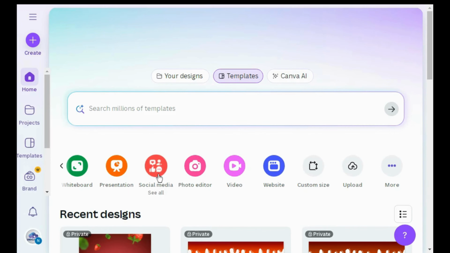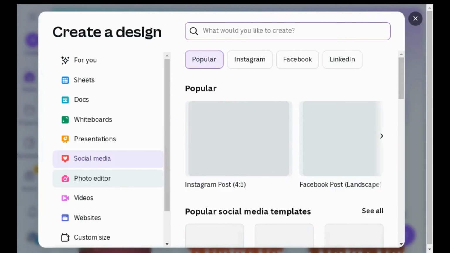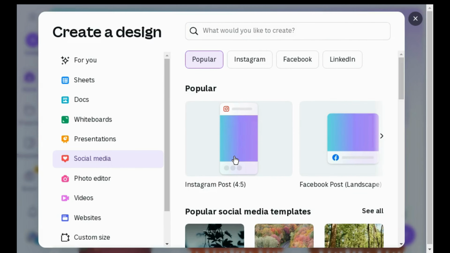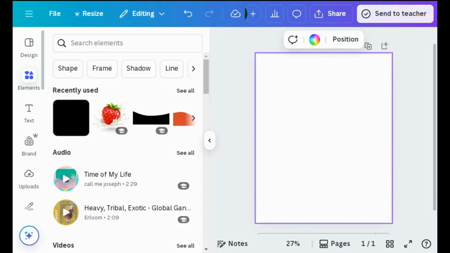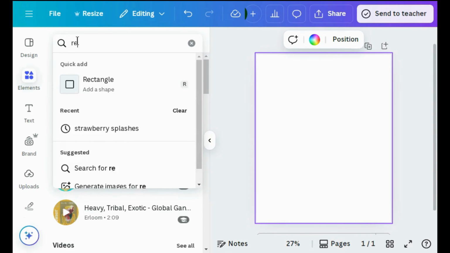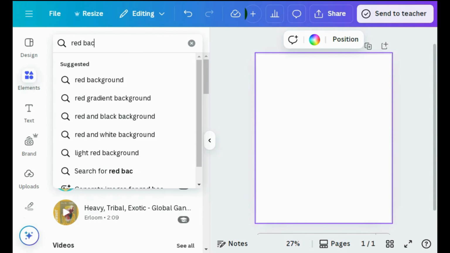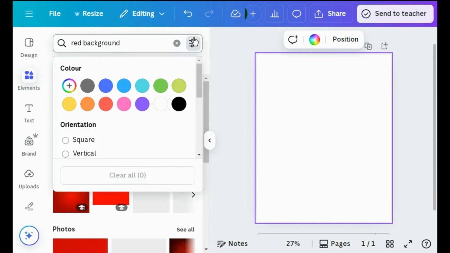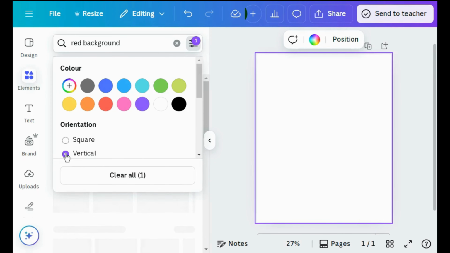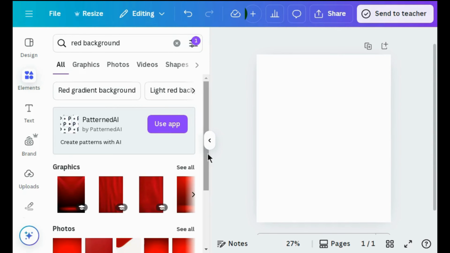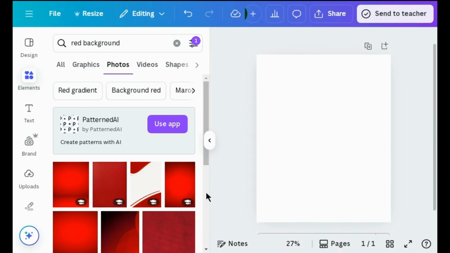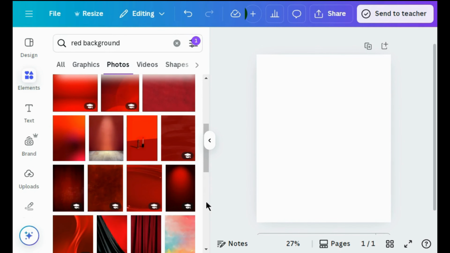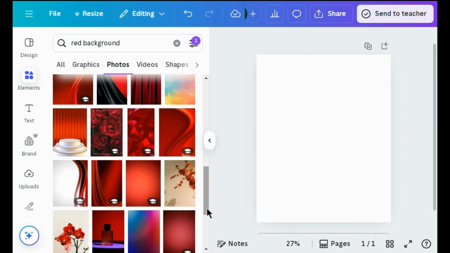Again, jump to Canva's homepage and click on social media. Choose Instagram post, move to elements and search here red background. Click on these three lines and choose vertical. Now you can see all the background images are in vertical format.